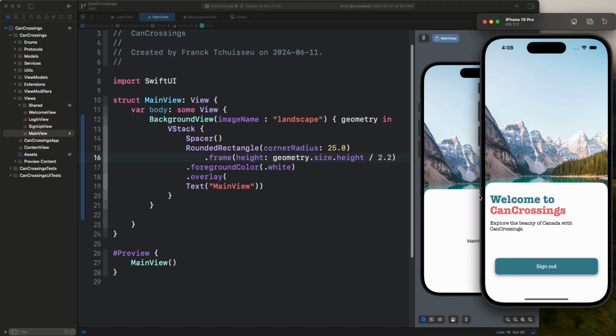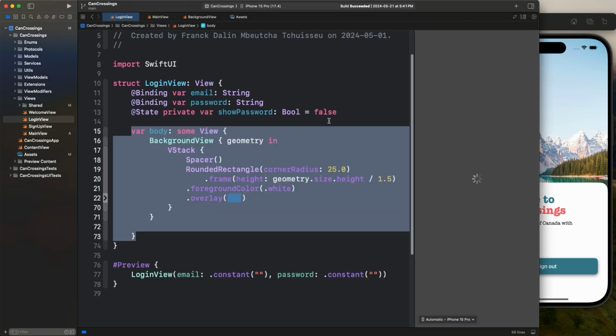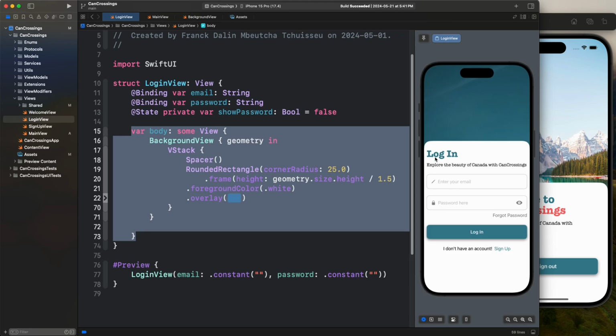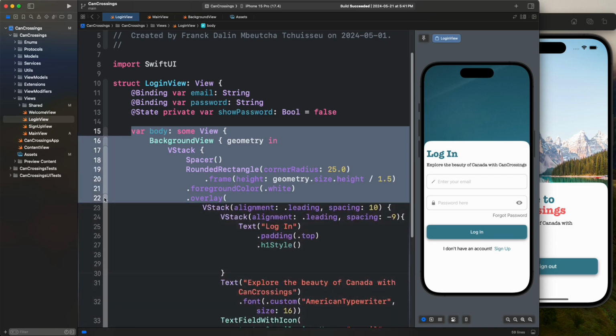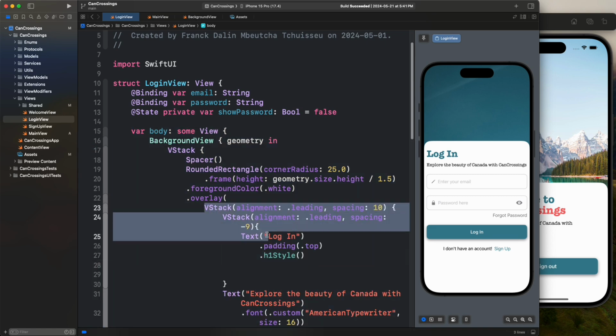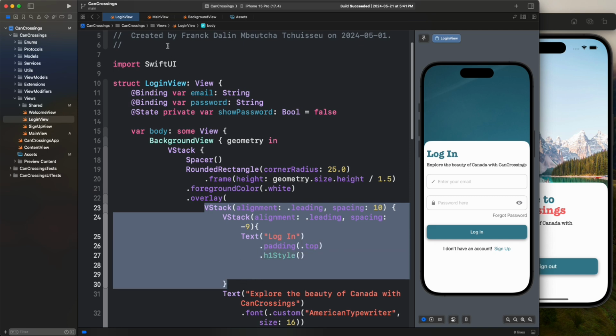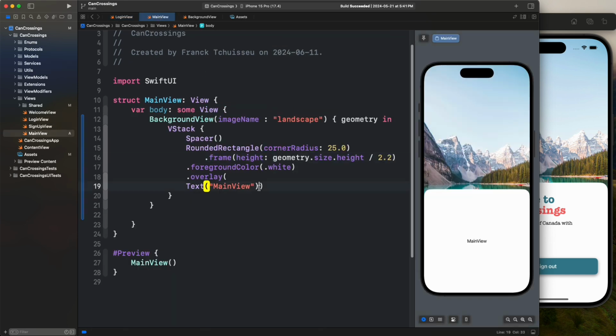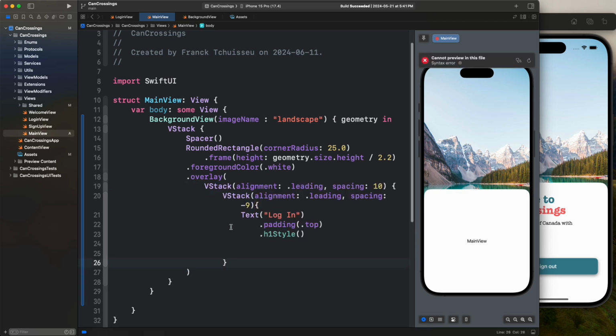So now we want to add this welcome to Can Crossing. And guess what, we have the exact same thing here on this login. So we can simply copy this login. We can even copy the whole vstack, so we can copy everything. And if we go back on this main view, instead of this text, we want to provide a vstack. And now normally we're supposed to have this login, and as you guys can see, we have our login.